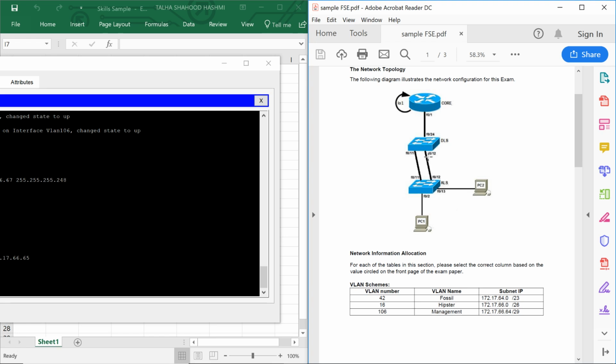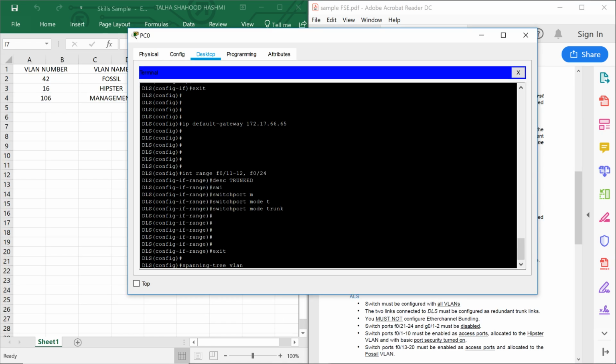All right, I have trunked these. Now I have to write the spanning tree command, which is spanning-tree vlan. Here's the tricky part: along with all these VLANs, we always have to include VLAN 1, because initially in every switch there is a VLAN unconfigured by the name VLAN 1. So it should be 1, 42, 16, 106.